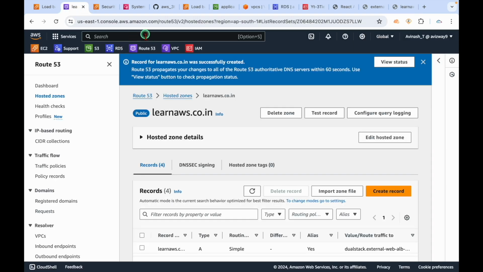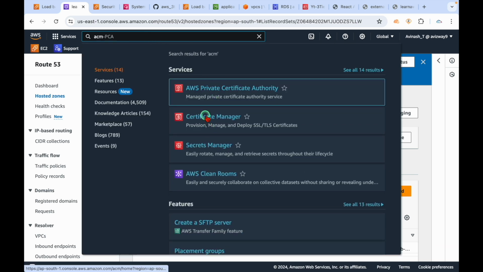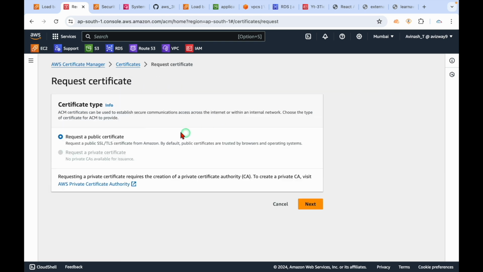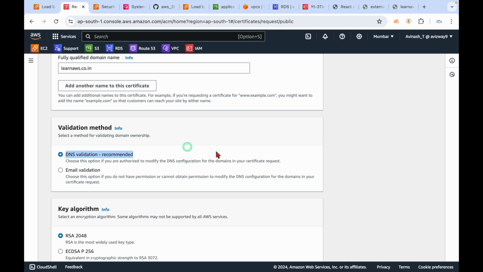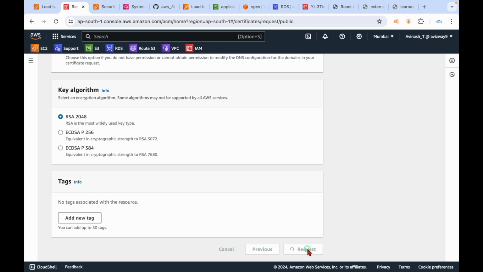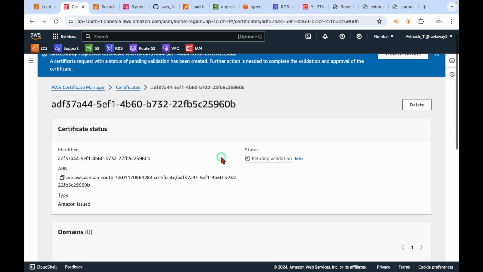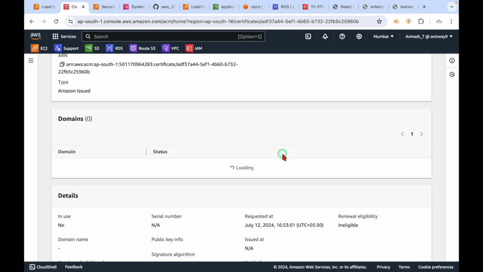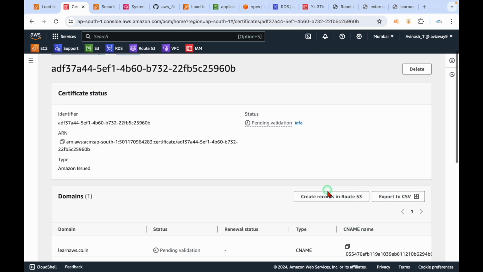For that, go to the ACM service, Certificate Manager, and click on request a public certificate. What is the domain name? A fully qualified domain name. My fully qualified domain name is learn-aws.co.in. How are you going to prove ownership of this domain? DNS validation. Scroll down, request. Now a certificate request got created, but it is pending validation. So we have to create a record in Route 53.